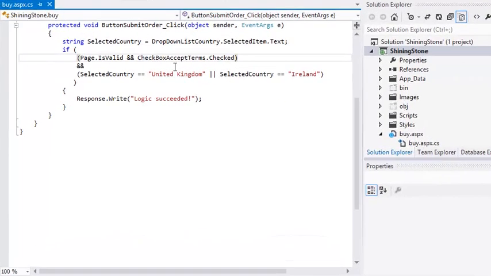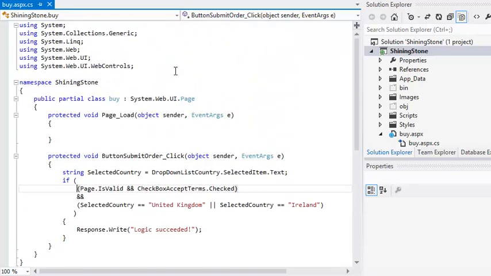And open the code behind file of buy.aspx if it isn't open already. In Lesson 6.1, you learned that your code behind files are actually classes. You can add properties to your code behind files just as you can add a property to any other class. To add a property, add the following code outside any event handlers.